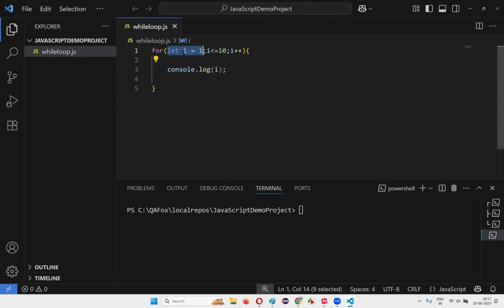The initialization section will be executed first. That is, let I is equal to 1. Variable I will be created and it will be assigned with the value 1. That is the first step.